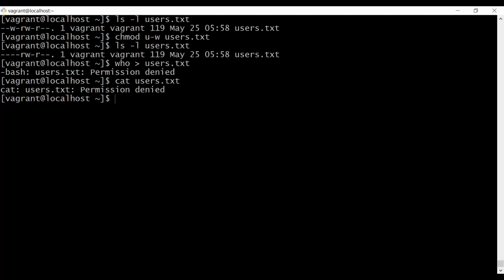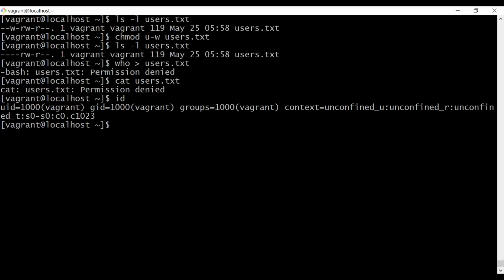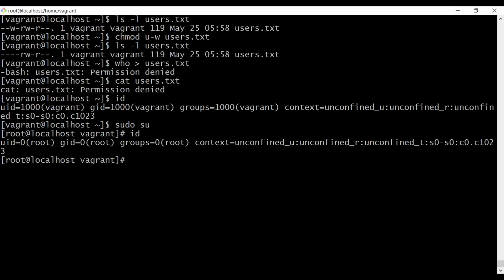Then what about the root user? Okay, now let me switch to the root user. Which user am I using now? Vagrant user so far, but I would like to switch to the root user. How do you switch to the root user? Sudo su. This command is helpful. Now I have switched to the root user. I am the root user. I belong to the root group.